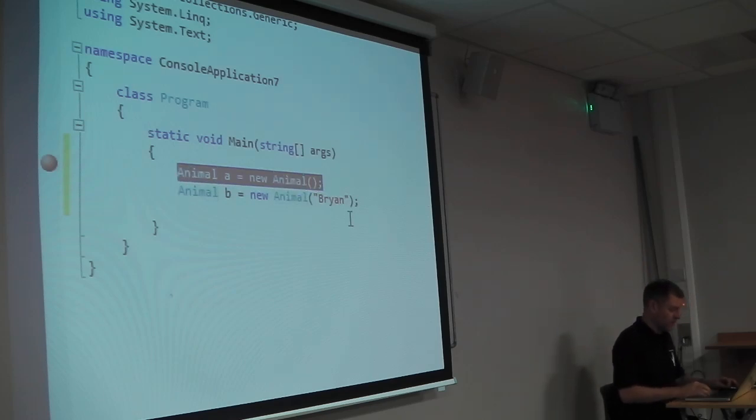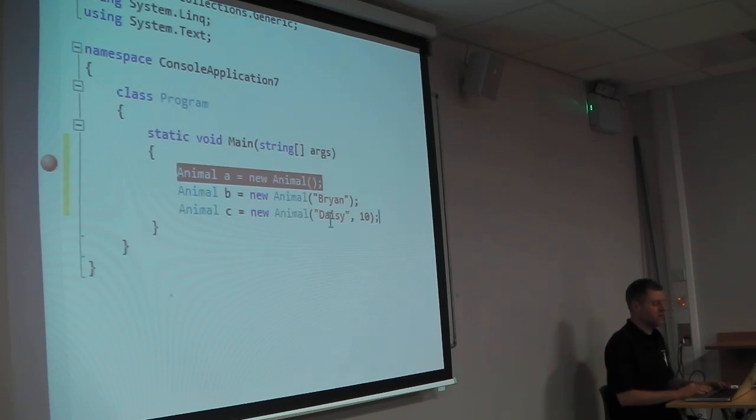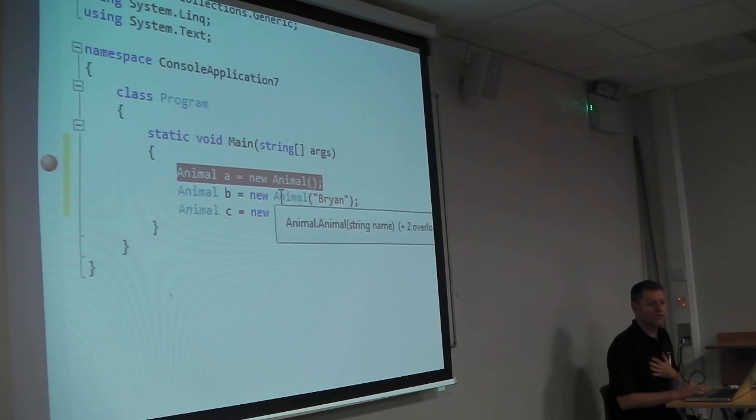And we'll do the third one then. Equals new animal, what will we call it? Daisy, the cow. So I guess you can see straight away that it's going to use a name of Daisy and an age of 10. You can see that from here, but I want you to understand what exactly happens with those constructors and what this keyword means there.